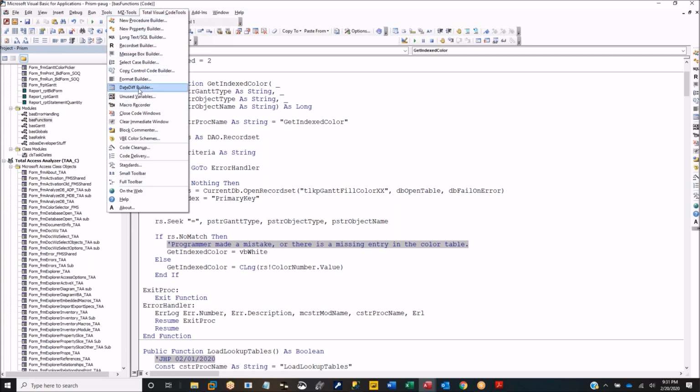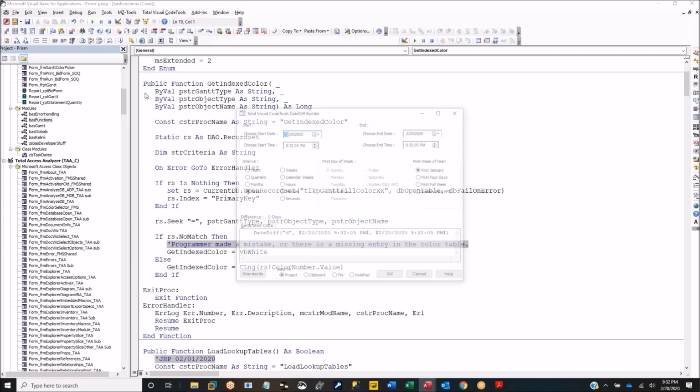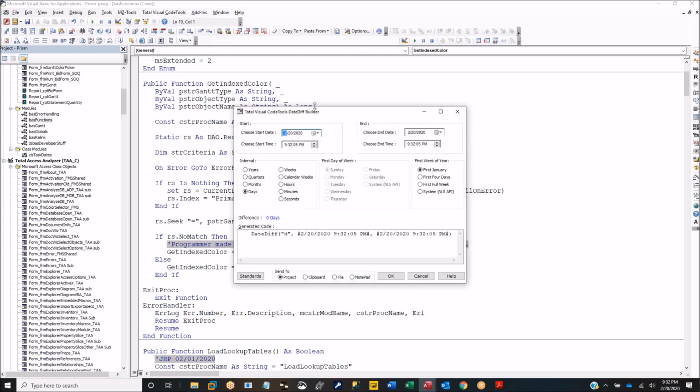You can find unused variables. There's a bunch of builders in here, for example, the DateDiff Builder. You can come in and put in all the things you want on DateDiff, and as you build it, it will change down here, and you'll see what the syntax is of what you're generating. Then you can either insert it into your file right here, copy it to the clipboard, or put it in Notepad, whatever you want. A lot of builders.